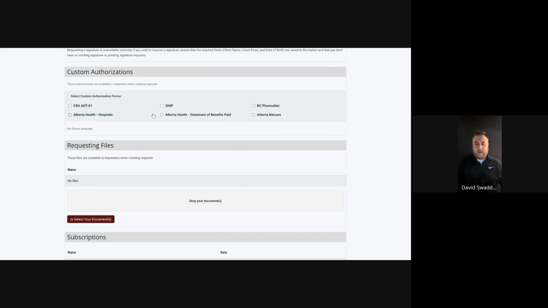We'll be bringing in a number of locations that have custom authorizations, such as TELUS Health, other provincial health insurers, et cetera, et cetera. Let's take a look at how they work.